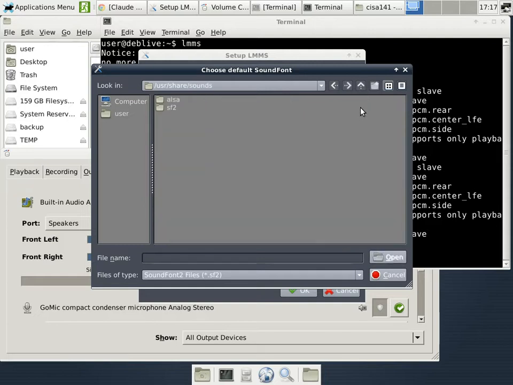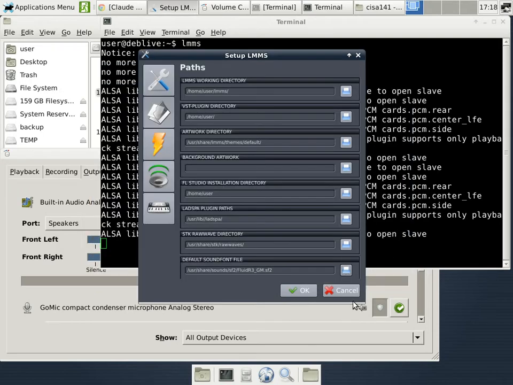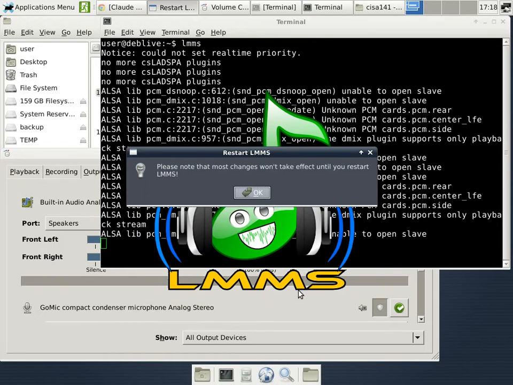sounds, and then go to SF2, and over here you will see 3 files, and I can never really remember which one. I just know that it's the largest one, so you want to double click the largest one, the first one, which is the fluidr3_gm.sf2. That's the first one. Just click open, and then we click OK.